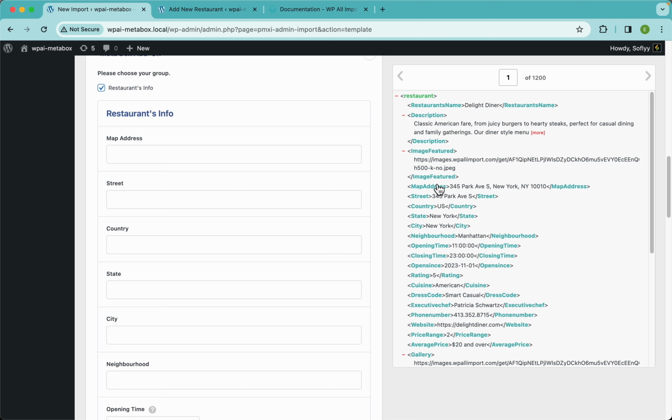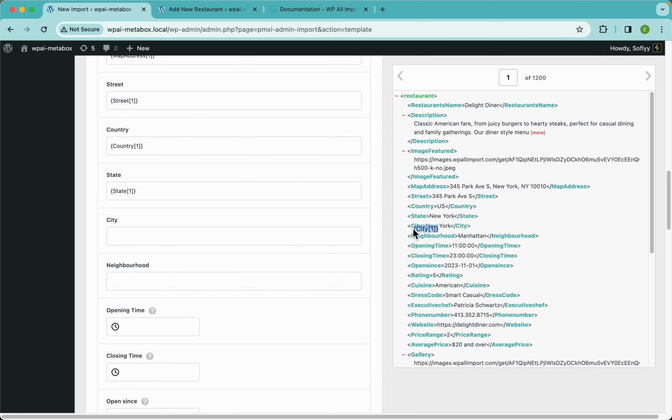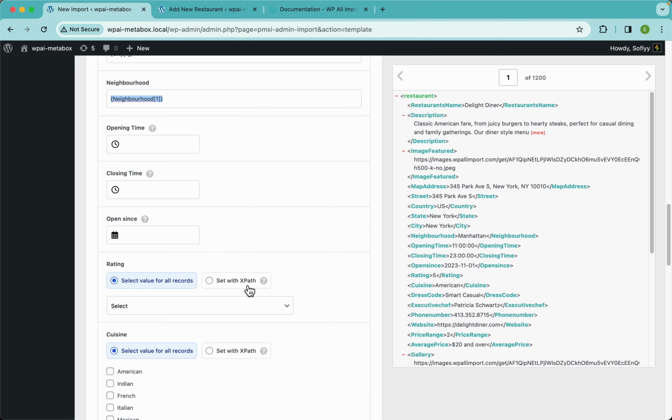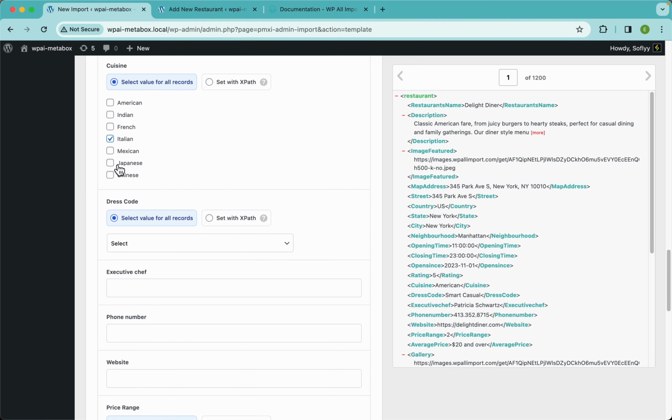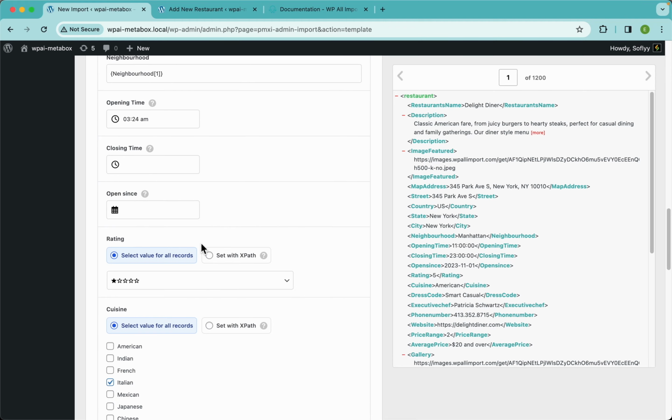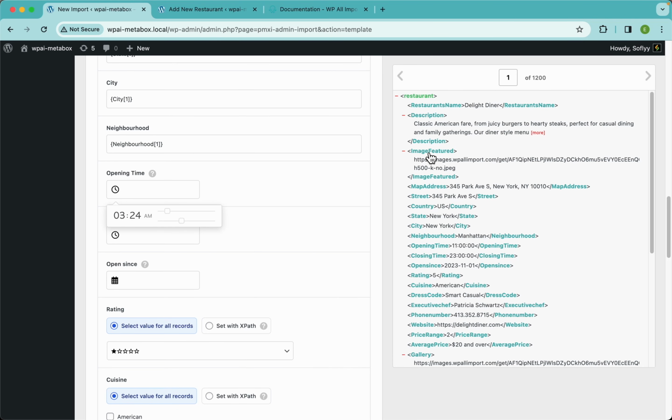Let's start dragging and dropping, starting with this map address field. Then street, state is here, country, city is here, and neighborhood. For the opening and closing times, you could select a value here, same with all of these other options. The issue with this is that all of the values you set up as static data, WP Import will import just as they are in all 1200 restaurants. We don't want that, because each one of these restaurants has unique data we want to import.